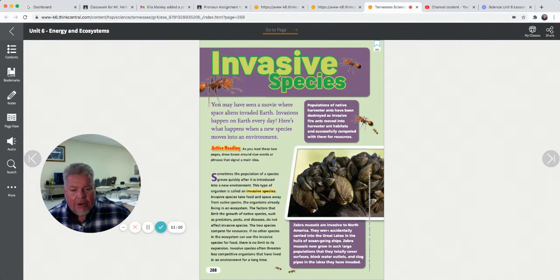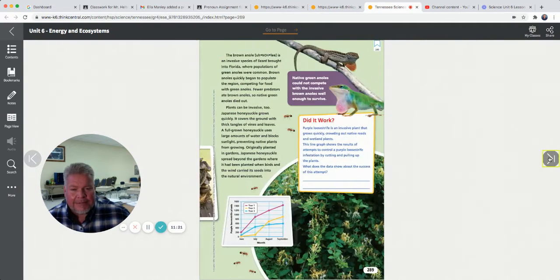Zebra mussels now grow in such large populations that they totally cover surfaces, block water outlets, and clog pipes in the lakes they've invaded. There's some zebra mussels. They must grow really fast.